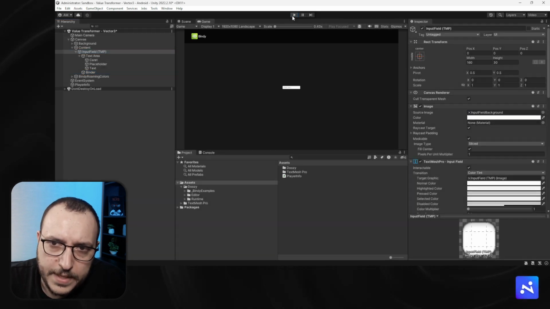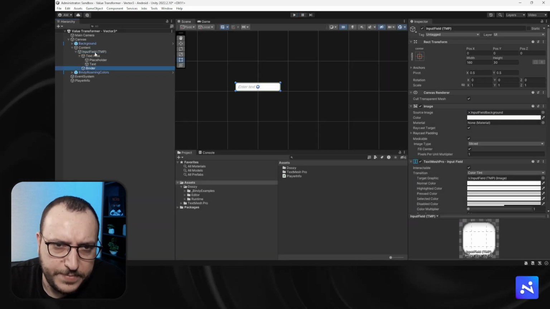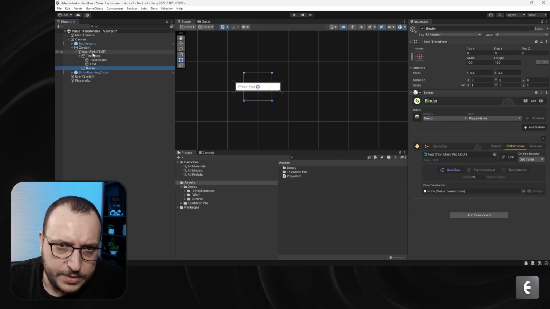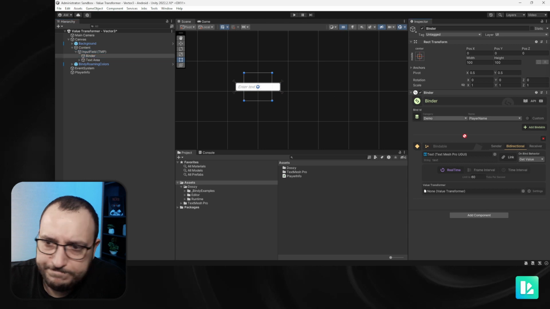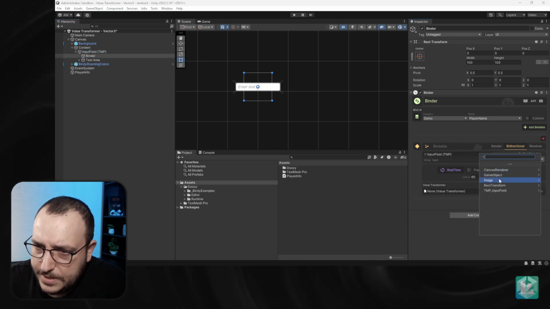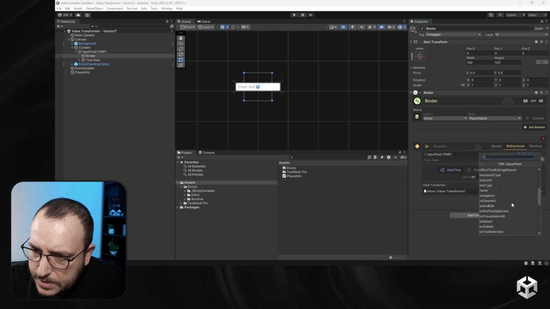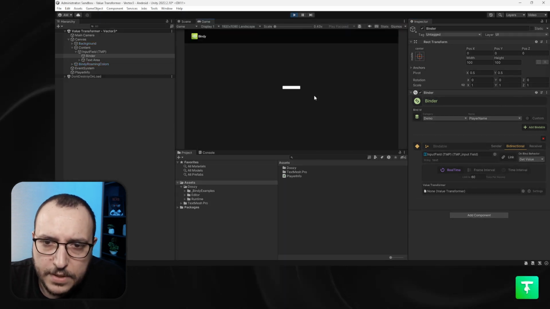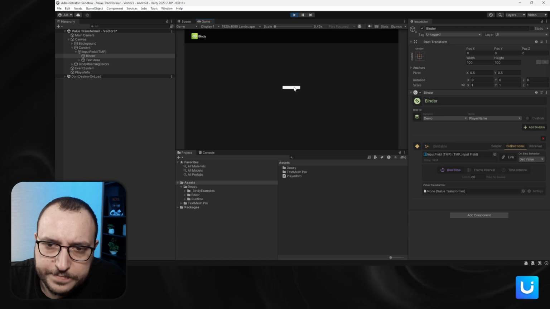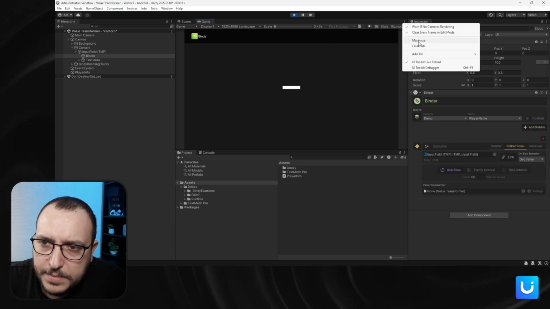Am I missing anything? Text get value, all right. Oh, yeah, I should have used the input field. Sorry, my bad. So I should have linked the input field. I don't know why I linked the text. Input field, and I'm going to set text. Yeah. That's my mistake. All right. So now let's maximize.